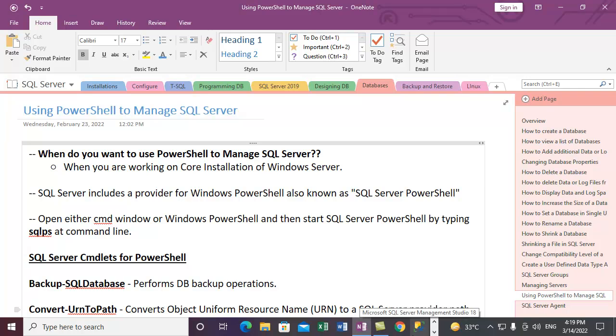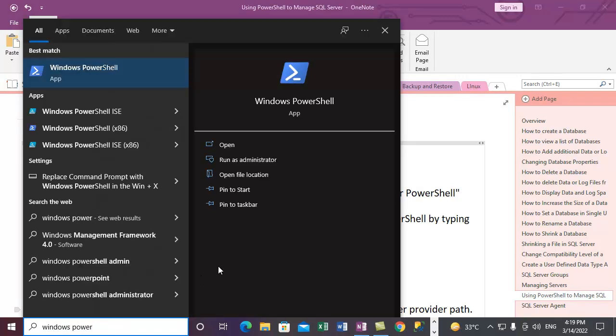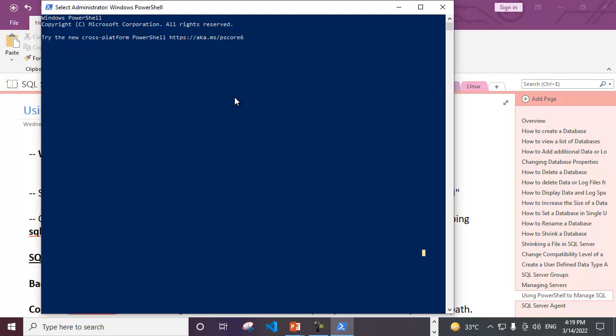So let me open Windows PowerShell quickly. I'm typing Windows PowerShell. Here it is showing me an app, so I can right click on it and run it as administrator. Click on yes. Once it is open, let it be. Let's wait for it to become ready.